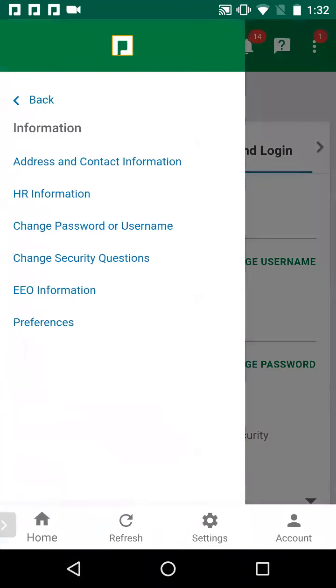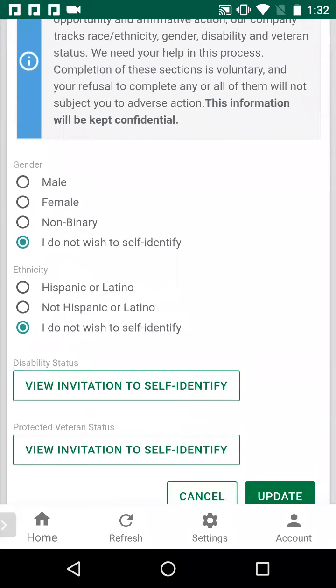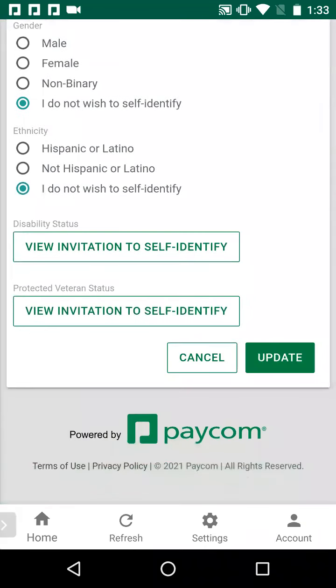And finally, you'll be able to self-identify under any of the equal employment opportunity categories. Again, this is a completely voluntary action. You do not have to self-identify. You can choose not to self-identify, or you can adjust those self-identification labels as you see fit. This is purely a voluntary action that helps your employer report to the government that they are following all of the equal employment opportunity practices.